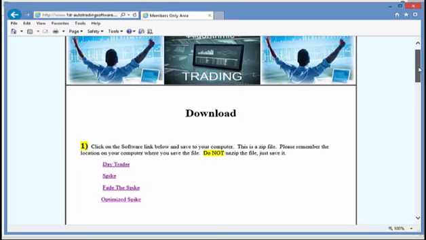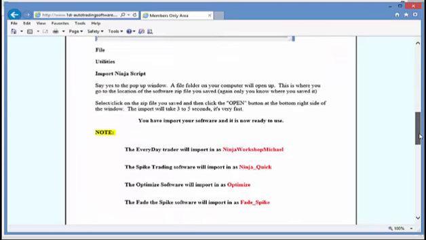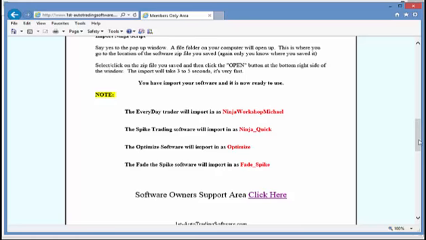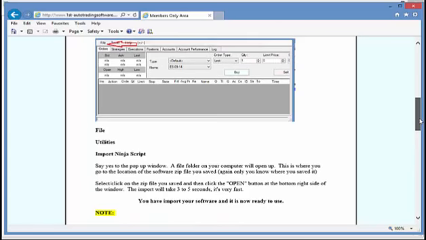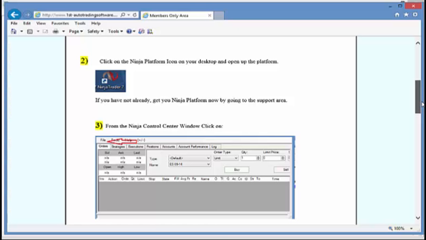The next thing you want to do is import the software into the Ninja platform. Now I have a very excellent help support area here. This will show you where you can get your Ninja platform. And it's just as simple a matter as downloading it, following a few steps, and installing it on your computer. Once you have the Ninja platform installed on your computer, you'll see a little icon like this on your desktop. You just click on it, and this will be a window that will open up. This is the control center for the Ninja platform.